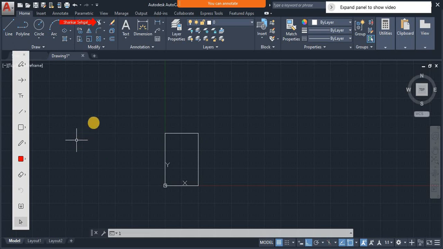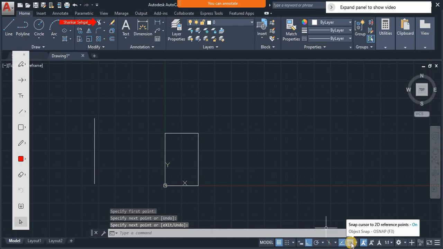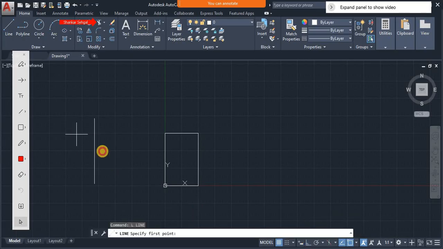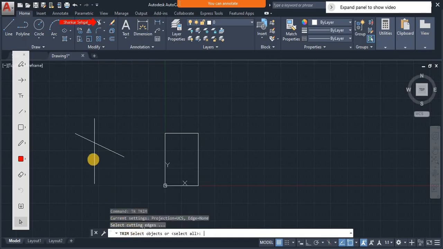Again I repeat about the trim command. Suppose there are two lines. Let me turn off this ortho button over here. This is the ortho button. Again line. Now I want to take this vertical line as a cutting edge. So I again give the trim command, trim, enter, select cutting edge. I select this, enter, select the portion to be trimmed. So I click here, enter. Control Z for undoing.